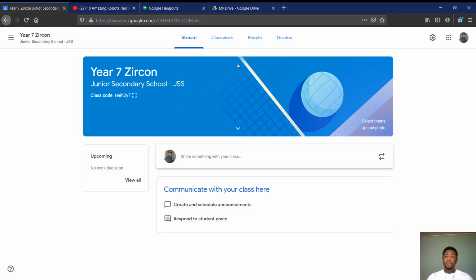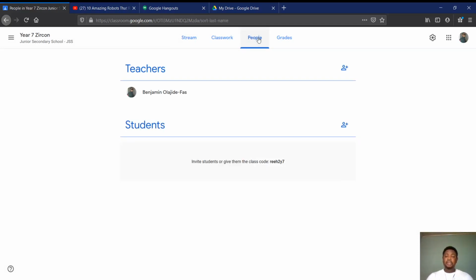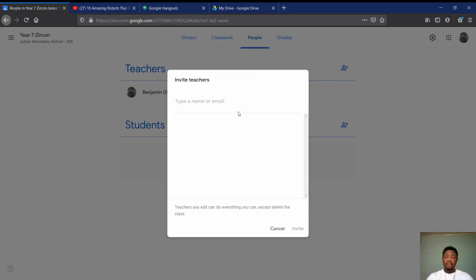What you want to do is go to people. Now here you can add teachers or students. So in this case, I will add a teacher to my class, or you can add other teachers that need to teach subjects in your class. For example, if I have a math teacher that his name is Tope, I just type his email address, and let's say topekenny at gmail.com. I think the email address is topekenny7, if I'm correct, at gmail.com.